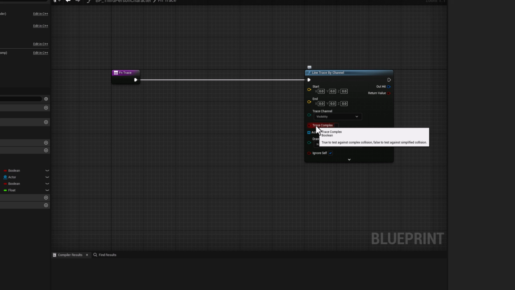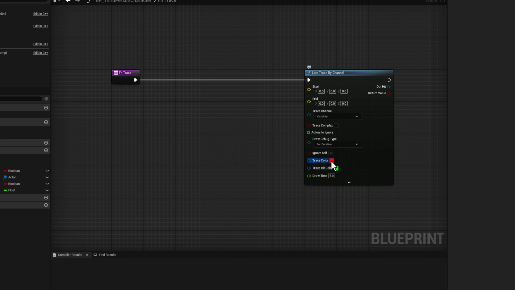We have whether we want to trace complex, and by default is false, meaning we are tracing against a simplified collision for meshes, or we are using the complex collision when we're doing the traces. We can supply an array of actors here that the line trace will ignore, and we have several different debug types. In this case, let's go ahead and select it and choose for duration. And if we expand here, you can see that we have several options for debugging, such as the trace color, the hit color, and the draw time. So right now when we shoot this ray, we will see the ray for 5 seconds for duration.